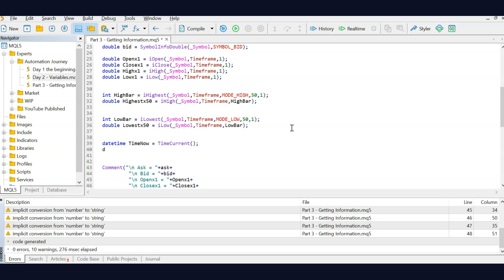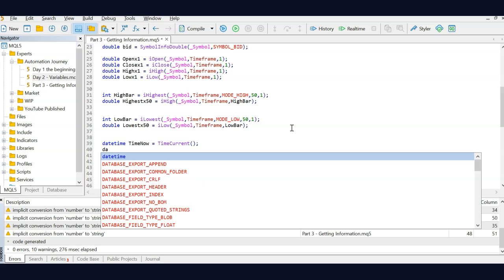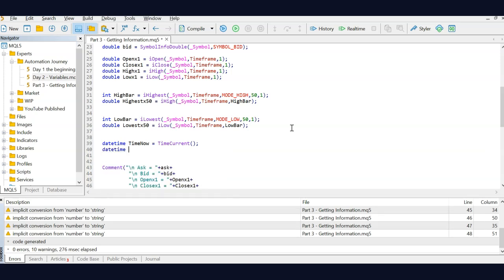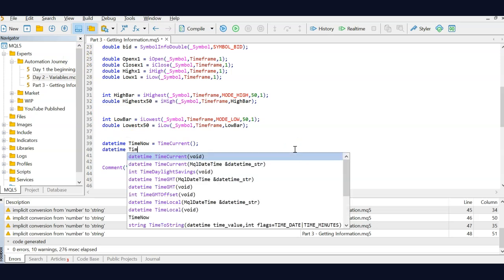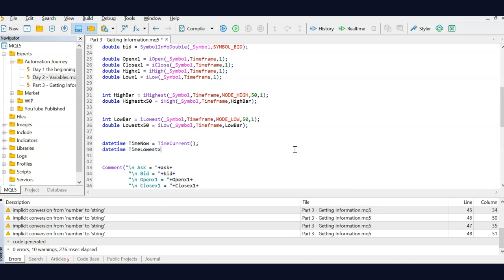And then the second one is the function iTime, datetime. I want to get the time of the lowest bar, this low bar. Like, when did that happen? So I want to know the time lowest x50. Out of the last 50 bars, which one has the lowest price? I want to get the time for that.